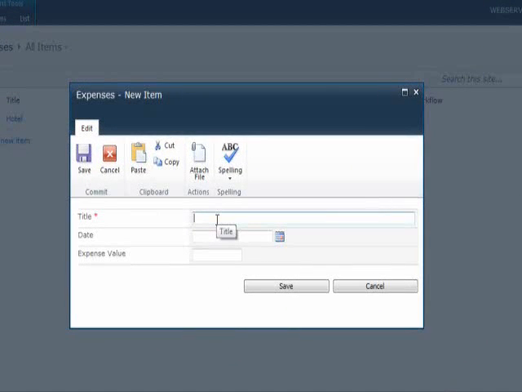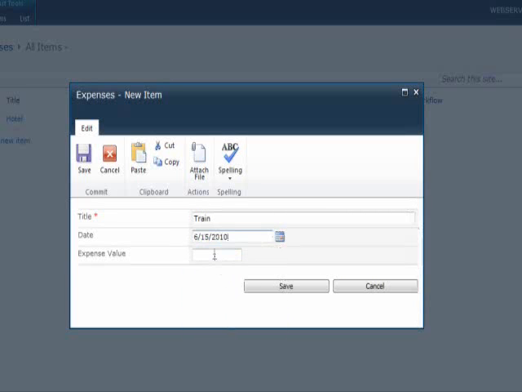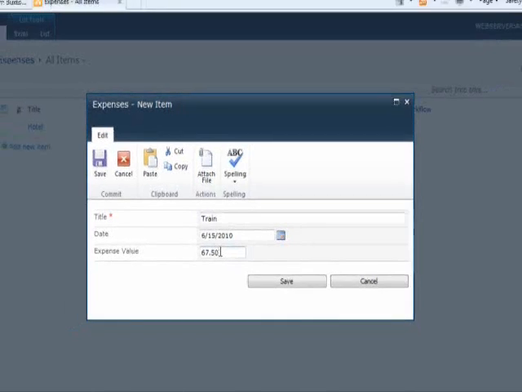I then give my expense a title, Train, the date of when I claimed it, and finally I put in the expense value. As you remember from our workflow, if our expense was under £100, the workflow was to be sent directly for approval. So for this first example, I'm going to put my expense in as a value under £100. Let's put this in, £67.50. Then press Save.